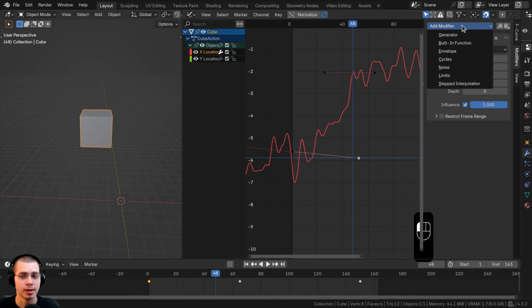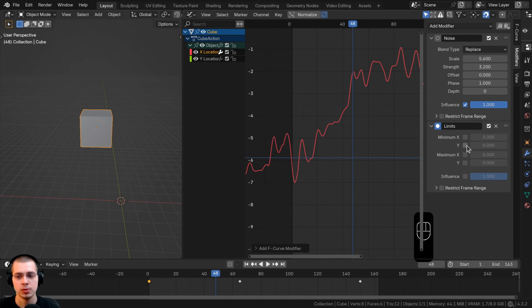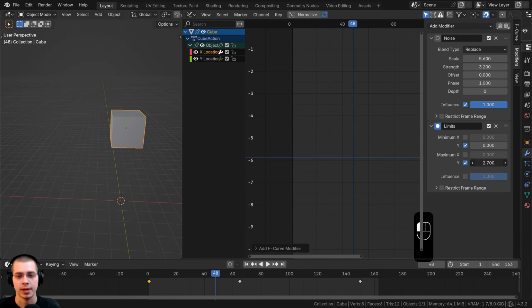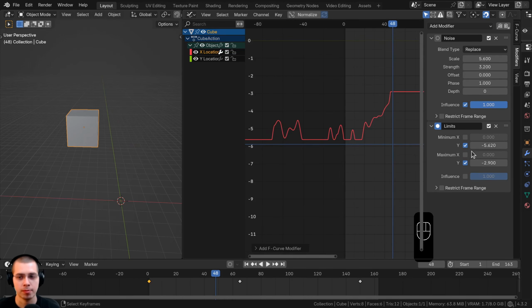Another useful one that I sometimes like to use is the limits. So let's add the limit modifier. Now you can see the limit modifier is underneath the noise. What I could do is turn on the X minimum and the X maximum, and then I can turn up these values. So let's turn up the X minimum and X maximum. By turning on the Y minimum, that is going to add a minimum value to the noise. And then there's also this maximum here, and that's the maximum value.